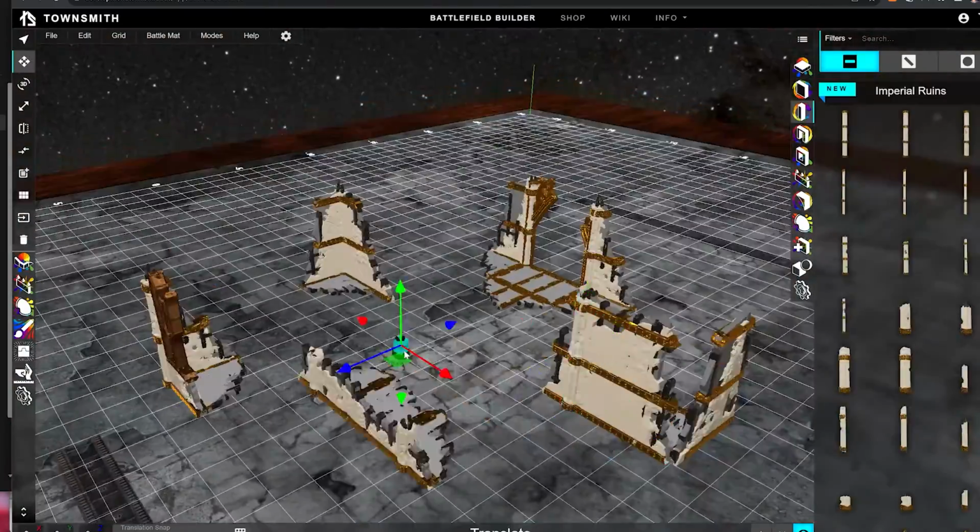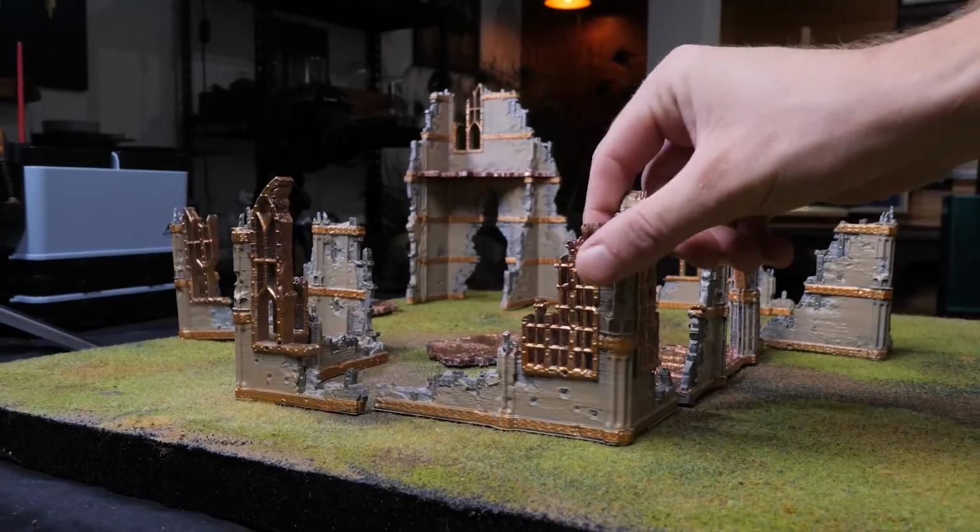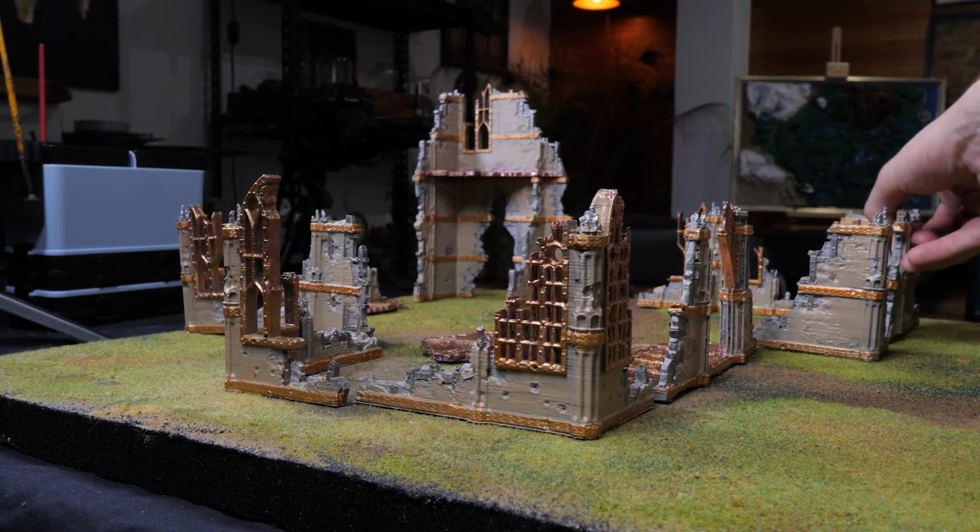Let's talk about making custom 3D printable terrain without having to learn how to 3D model.